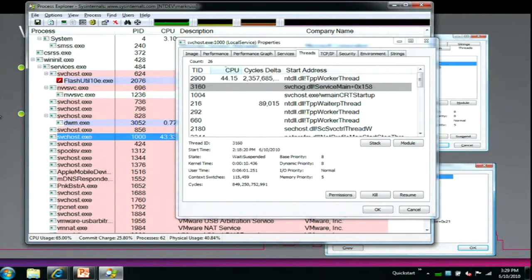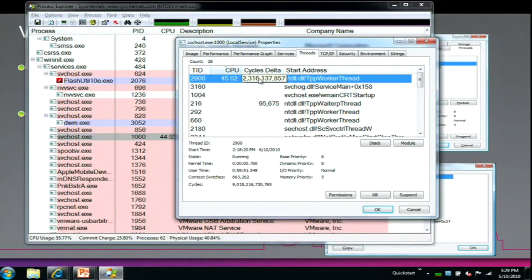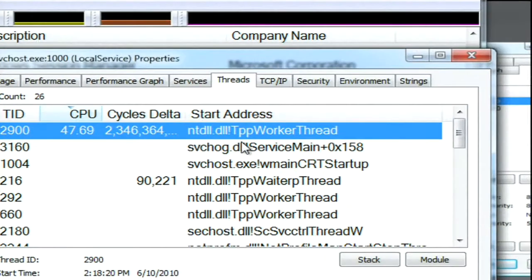Let's take a look at the call stack now for this thread that we've got consuming CPU. And you can see that it started in NTDLL, TppWorkerThread. This is just a generic thread pool worker thread, part of the system. But it's obviously consuming CPU. Some other component is feeding this worker thread work to do. What is that work? Who is it? Let's take a look at the thread stack.